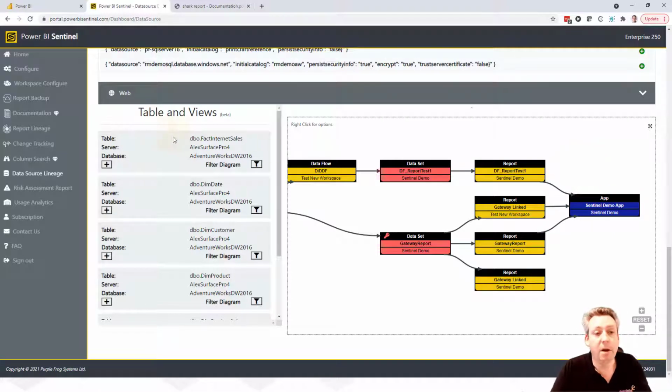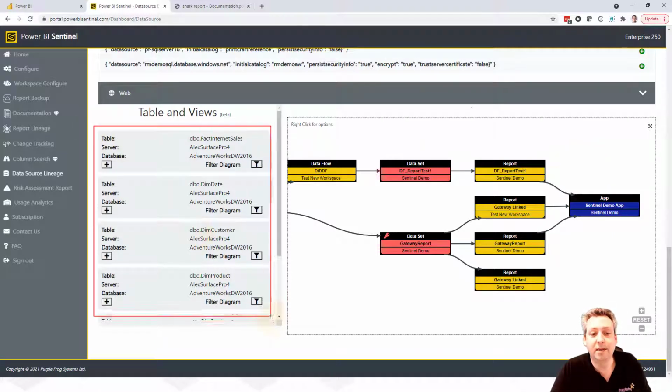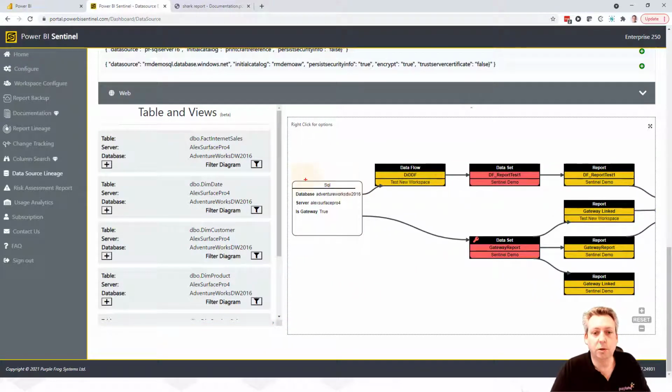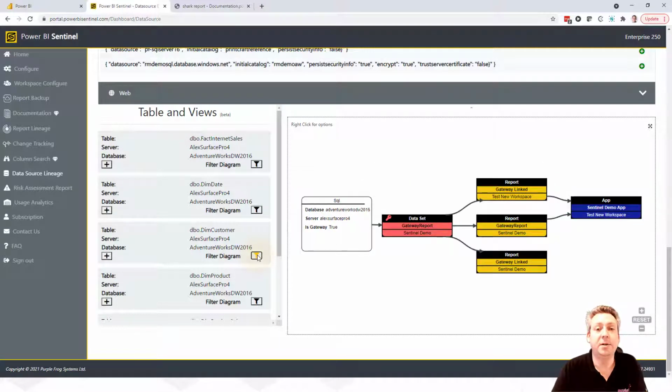If you've got Power BI Premium, you can see data going down to a table level. So these are the tables inside this source database that are being pulled out into Power BI. So we can see we've got fact internet sales, dim date, dim customer, dim product, etc. I can choose a particular table and filter the diagram to just show Power BI entities that use that particular table. So here we see the reduced view that's limited to just those datasets, reports and apps that contain data from dim customer.